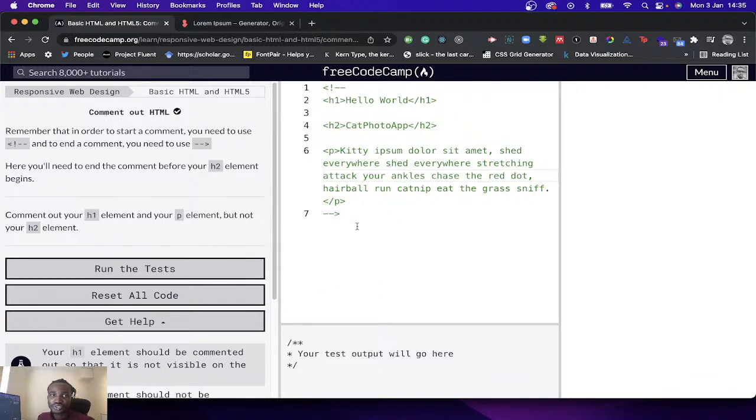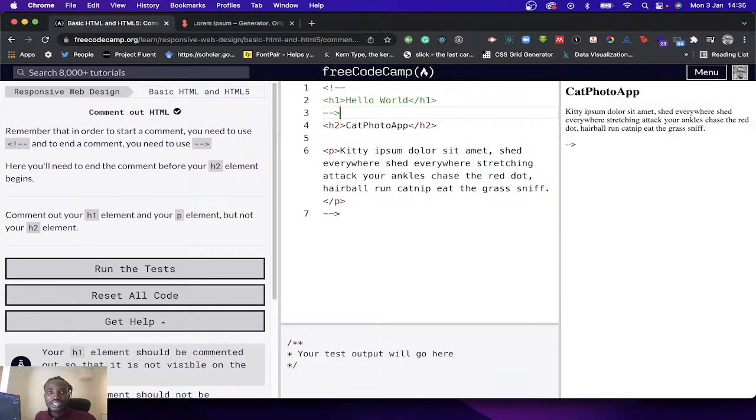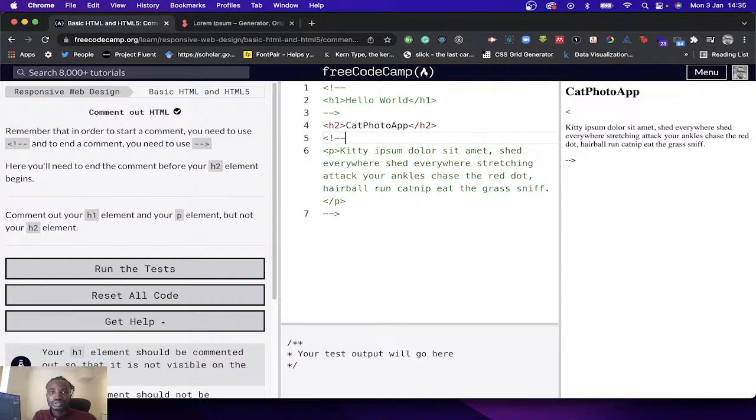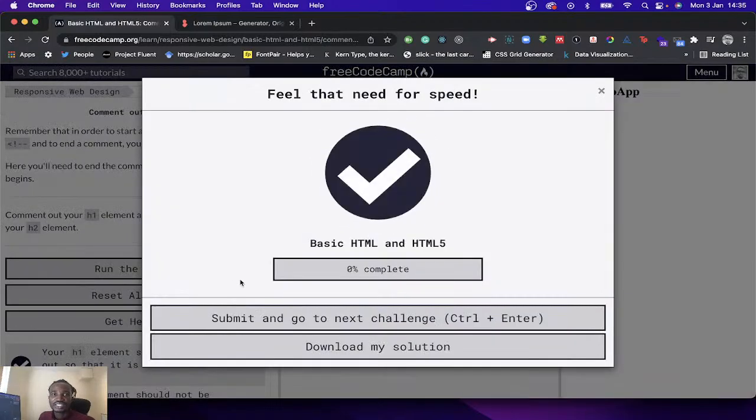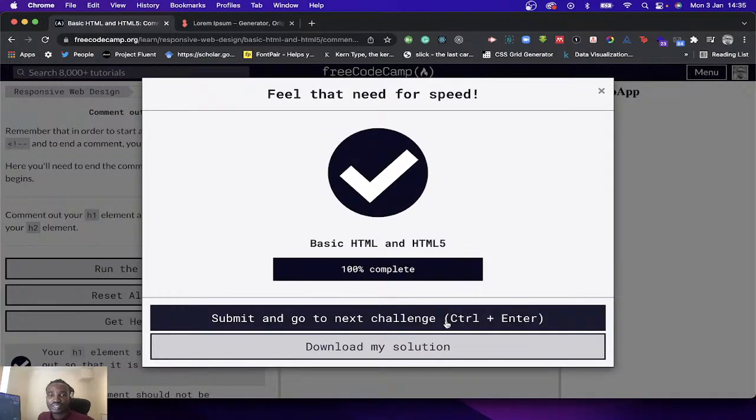So now we're going to do staggered commenting. We comment out your H1 element and your P element, but not your H2 element. So we want to add comments to our H1 element, and that's what we need to do. We comment out the H1 element and the P element, but not this. So both of these are commented out, and then the H2 element is showing up, and that is how that will work.